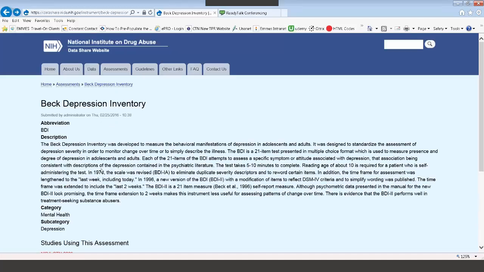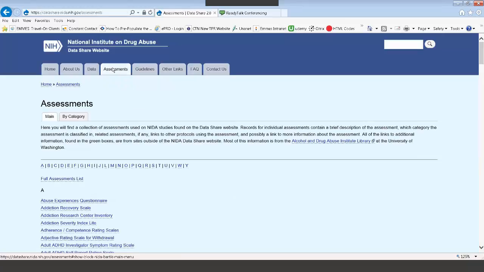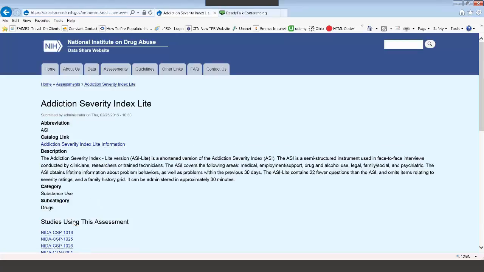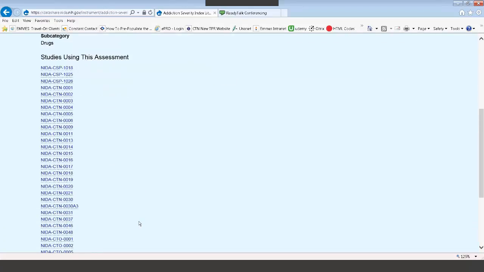Other things that you might do if you're currently a CTN investigator and you are considering different assessments for your trial, you might look at a specific assessment. So let's say the ASCII Lite. You believe you've seen it in previous publications from CTN trials, you can click and see what studies have actually used the ASCII, and you can see truly a lot of studies have used this. So that might put you in the right direction of using that with the idea that you'd later be able to have pooled data across these different studies.